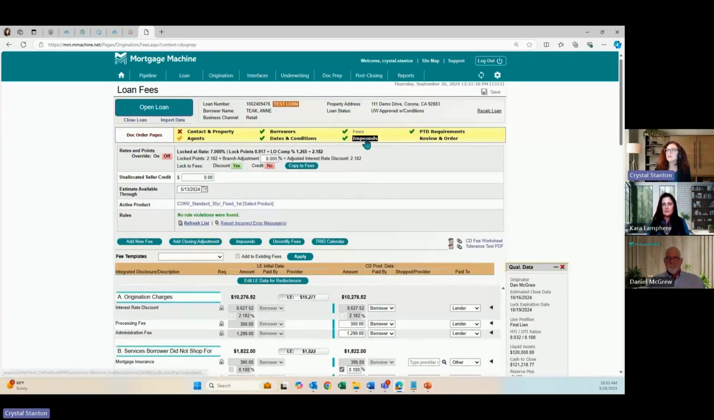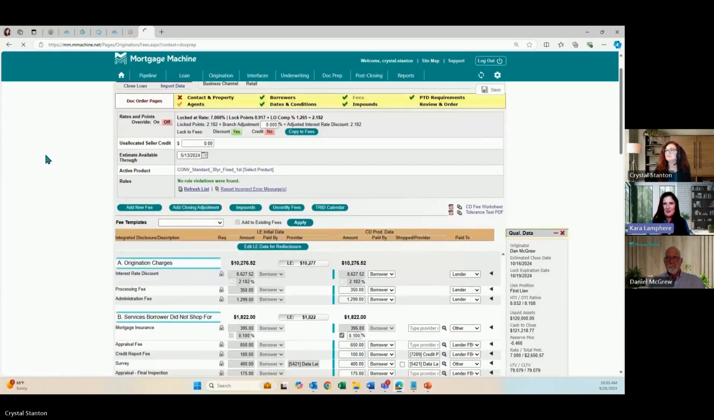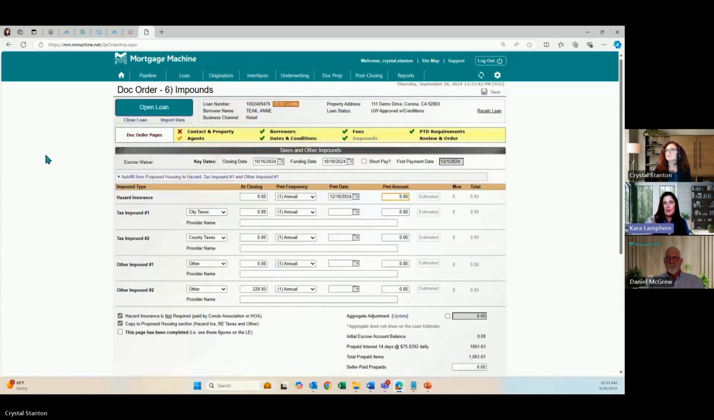Absolutely. The next screen I want to go into is our impound screen. And while that's coming up, I don't know if you guys are noticing, but she's quickly able to go to those doc order pages up there. She's not having to go find a new screen, scrolling through. She's not even having to drop down those top banners.